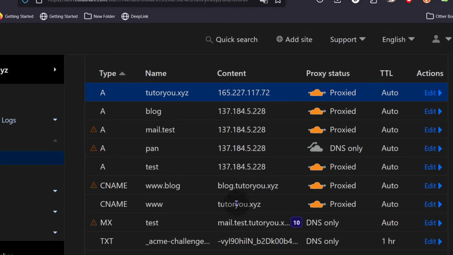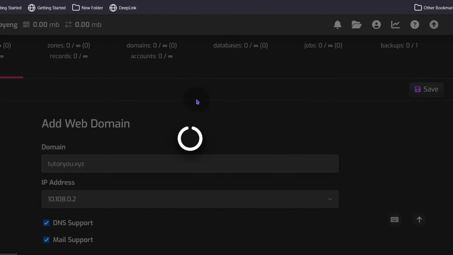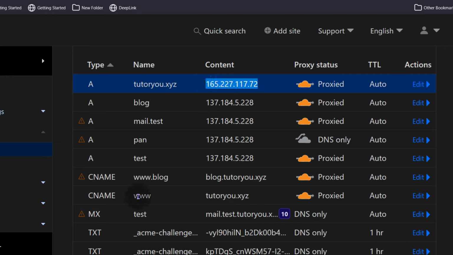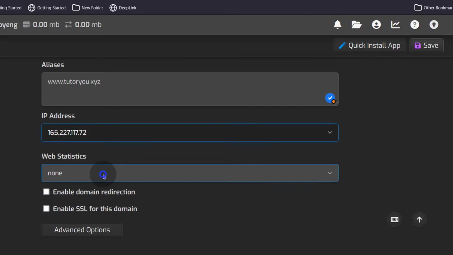I can add the DNS support, and I will show you why I'm adding the DNS support. I can also add the mail support. Then I'm just going to save. Now the domain is added here. We can also enable SSL for this domain. And since all these records have already been added to Cloudflare, we have an A record that's pointing to our server, and we have a www that's pointing to the domain. I also need to change it to the public IP address instead of using the private one.